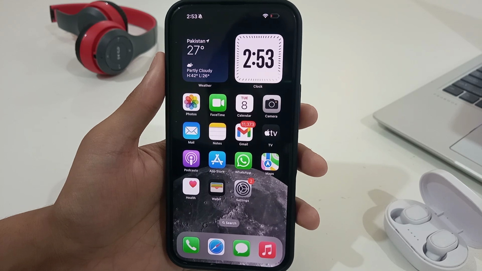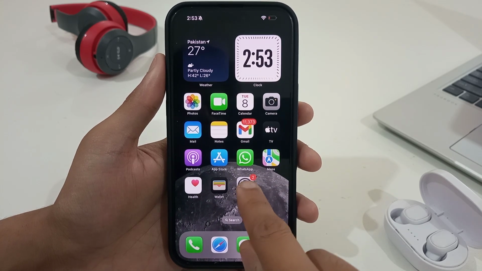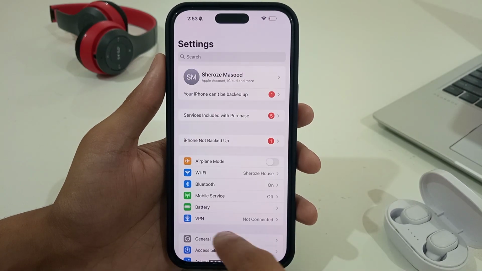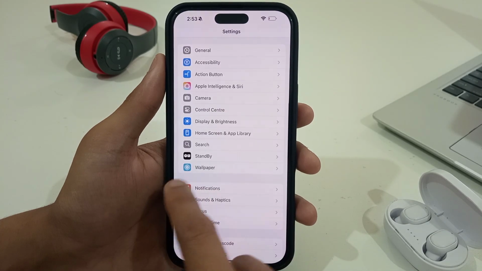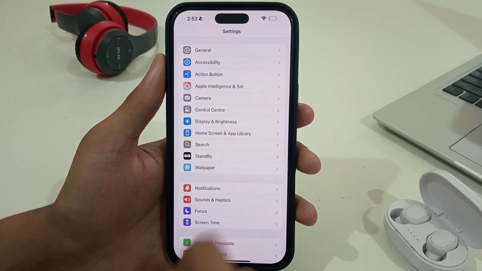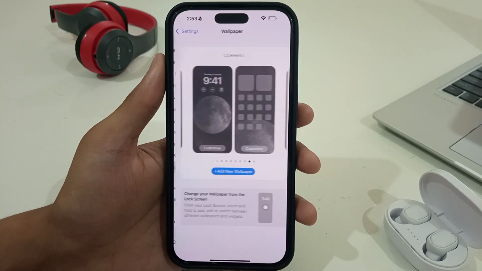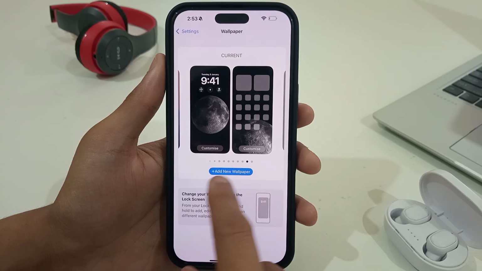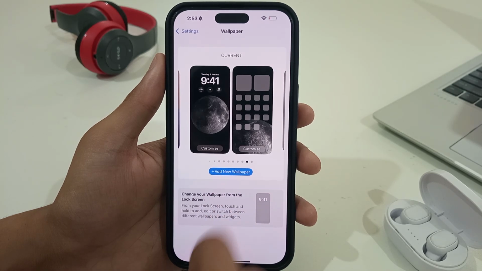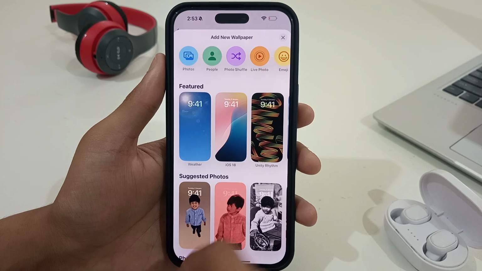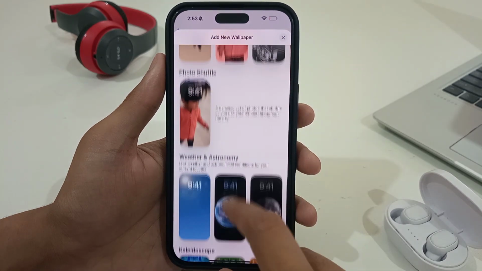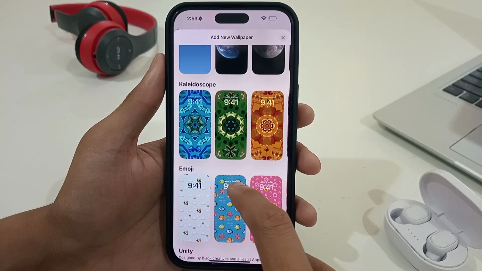Today we'll be discussing how you can customize your iPhone with different lock screen and home screen wallpapers. What you need to do is just go to Settings, and under Settings you need to swipe up, and there's an option in iOS 18.4: Wallpaper. Just tap on Wallpaper, and as you see, there's an option, Add New Wallpaper. You need to tap it again, and from here you can select different wallpapers of your home screen and lock screen.